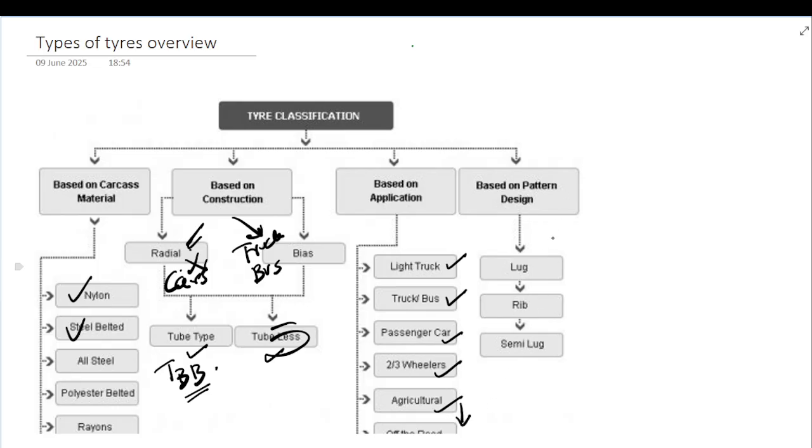There are also types based on tread pattern design. Tread pattern is nothing but the outside design of the tires, what you see. So basically, based on this, there is a rib structure on the tire. So there is a rib tire.